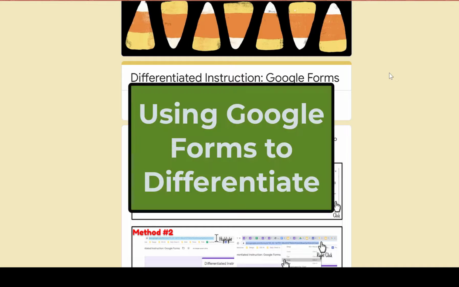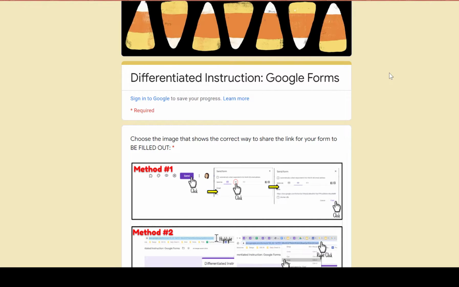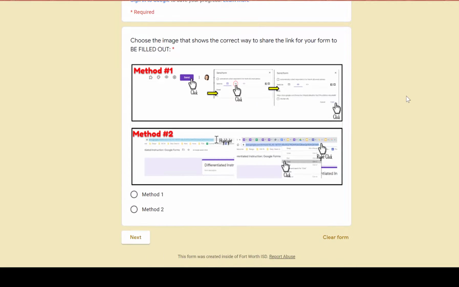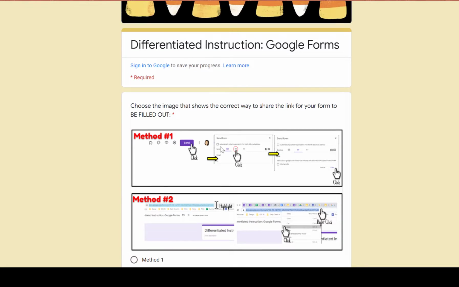In this video, we will see how to make our Google Forms differentiated, so that it's like a differentiated asynchronous experience for our students. So first of all, let's look at this example from a student view. I've created this form for my students and I gave them this question, and they have to study the picture and decide which one is the correct way to do something.